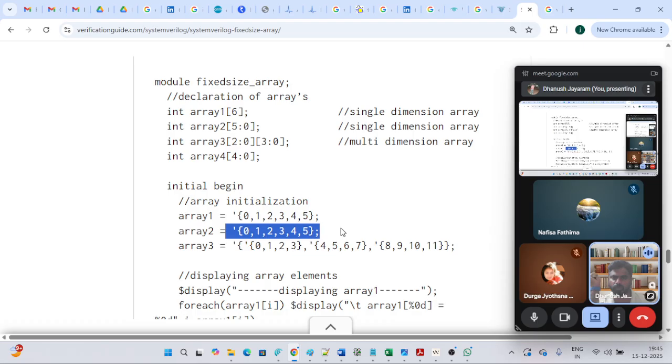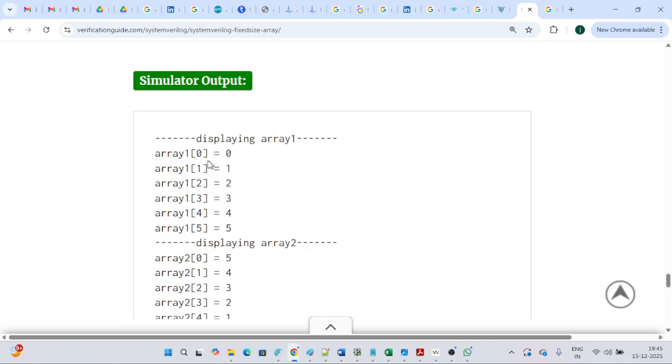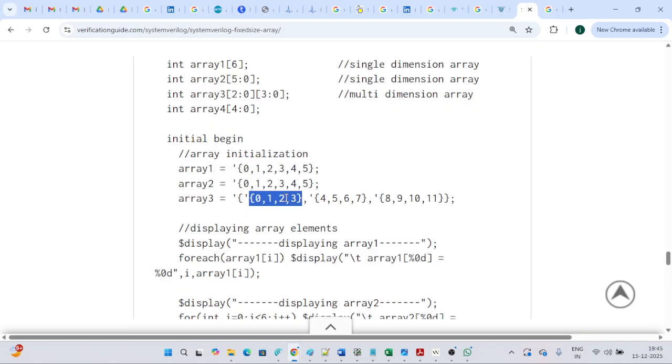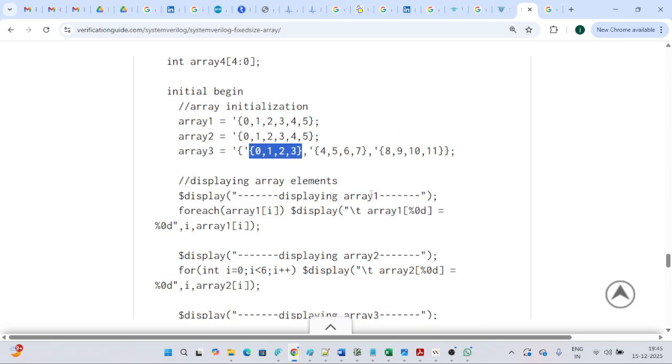Array 3. This is a two-dimensional array. The two-dimensional array, how are we writing? First, this is row 0: column 0, column 1, column 2, column 3. Row 1: column 0, column 1, column 2, column 3. Likewise, see here, while writing, how are we writing? We are writing 0, 0, 0 like that, right? But for accessing, it will be opposite.